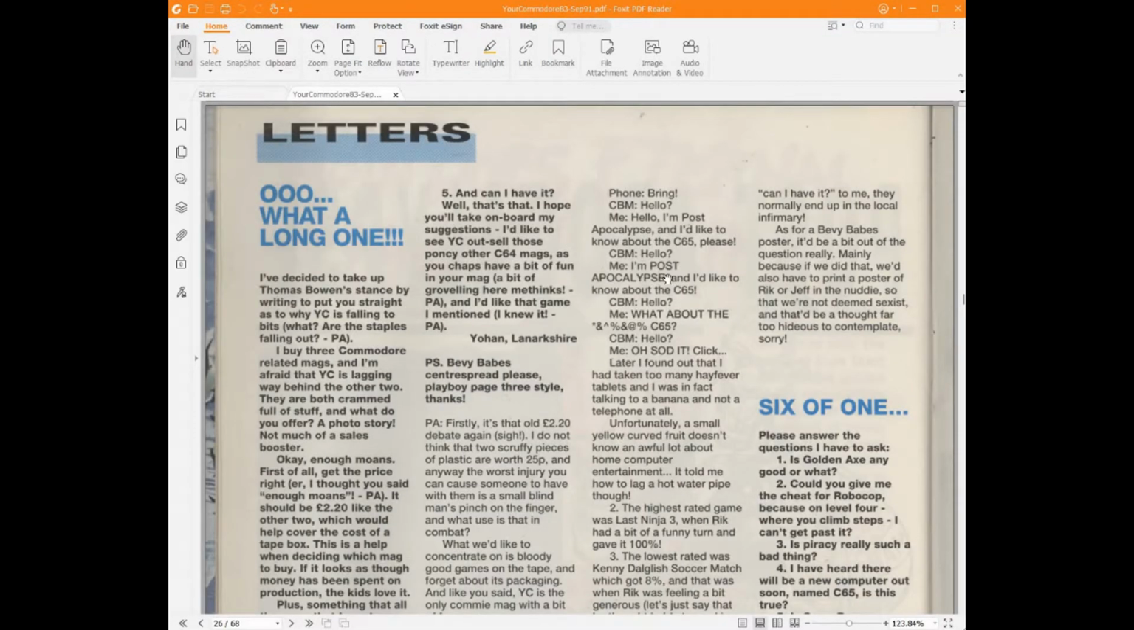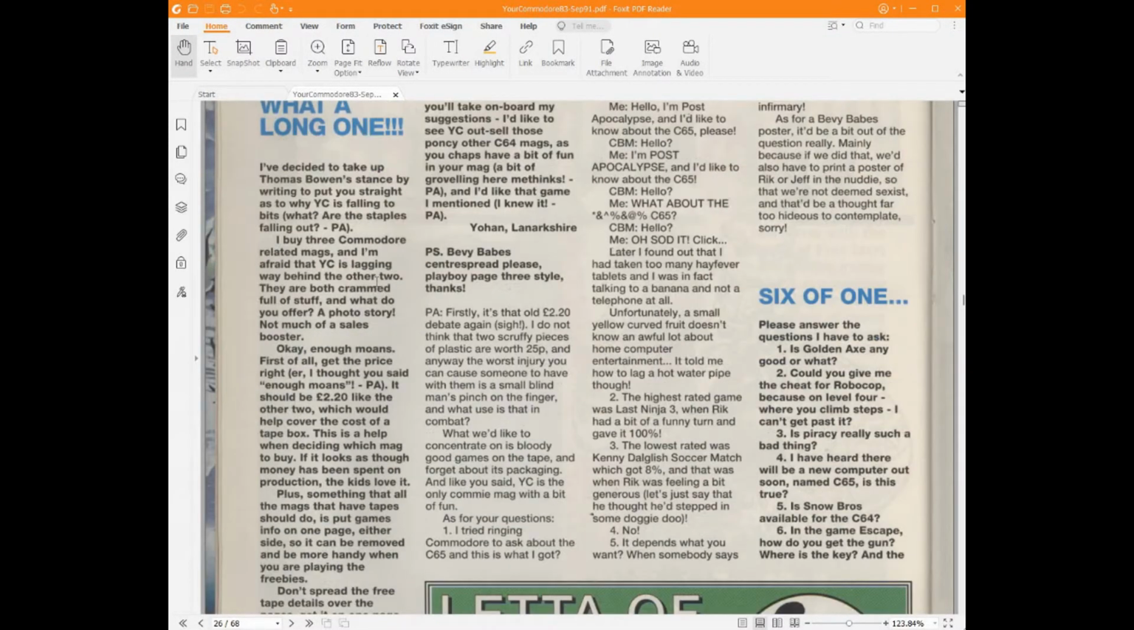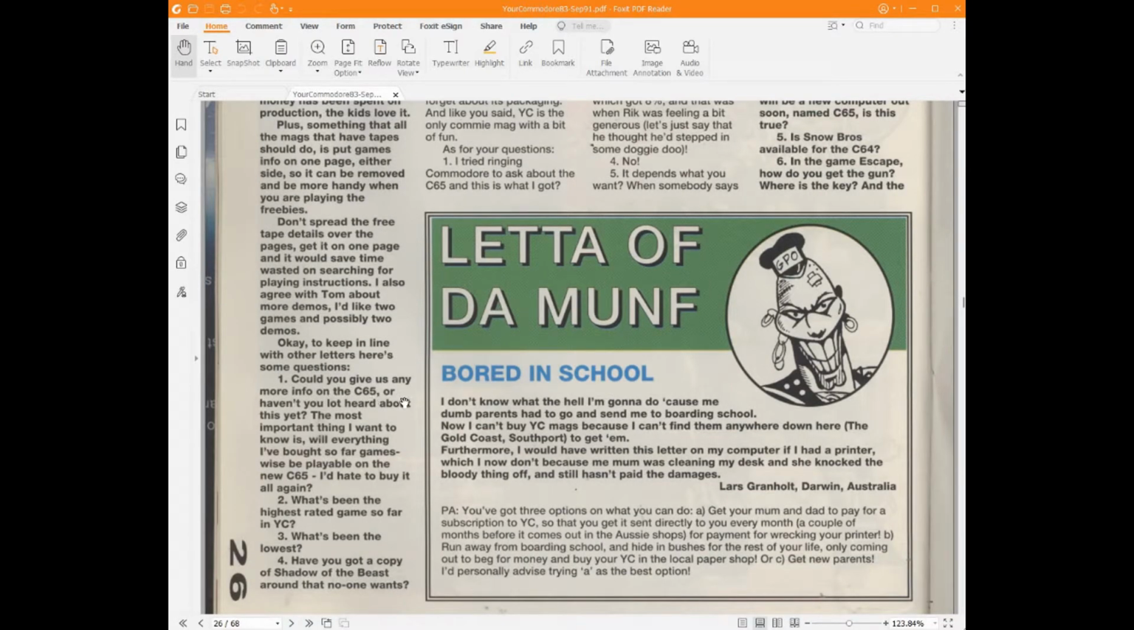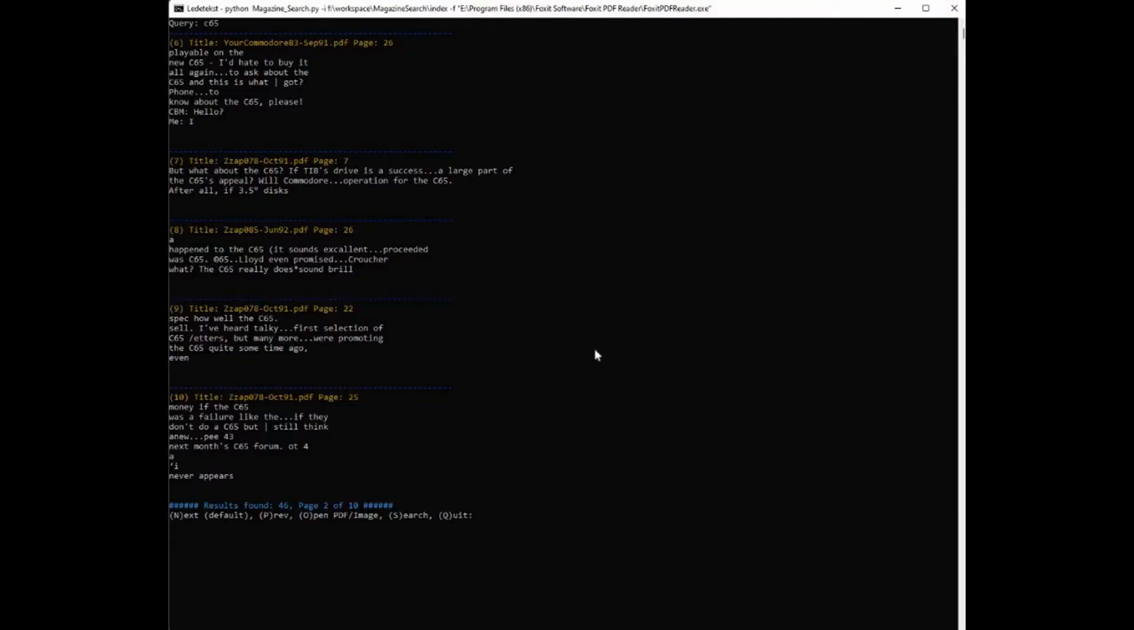Okay, so let's see if we can find something interesting here. Could you give us any more info on the C65, or haven't you heard about this yet? The most important thing I want to know is, will everything I bought so far be playable for the new C65? I hate to buy it all again. Okay, so it's still rumors.